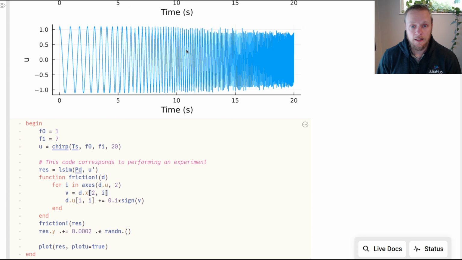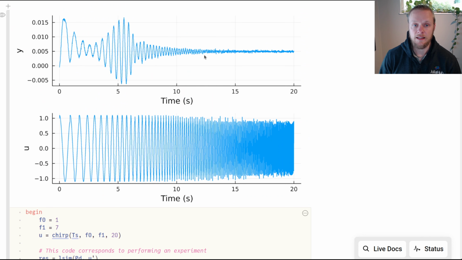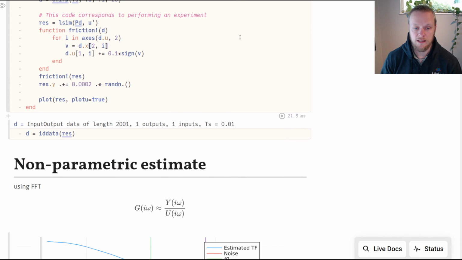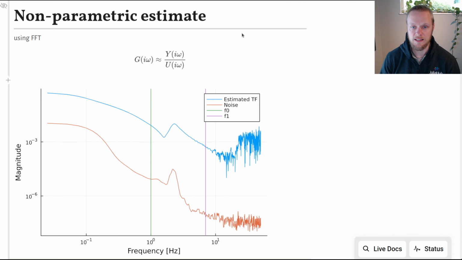So whenever I get a data set like this, I like to first perform a non-parametric estimate of the transfer function. It's a SISO system, so we can easily estimate transfer functions. And non-parametric just means that we make use of the FFT in this case. So we know that the transfer function of a system G is the ratio of the frequency representation of the output and the input. So we could compute the FFT of the output and the FFT of the input, and that would give us an estimate of the transfer function.